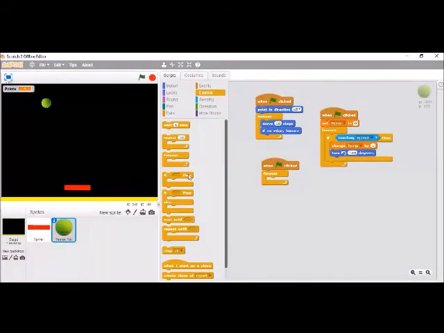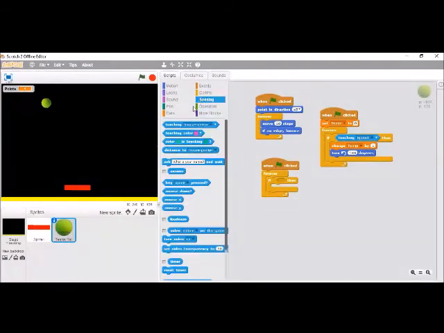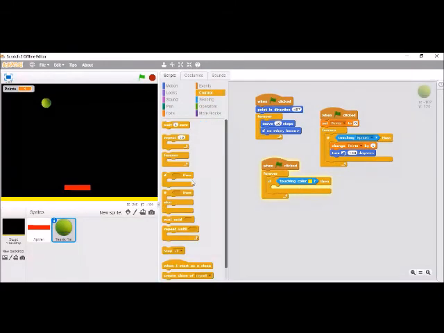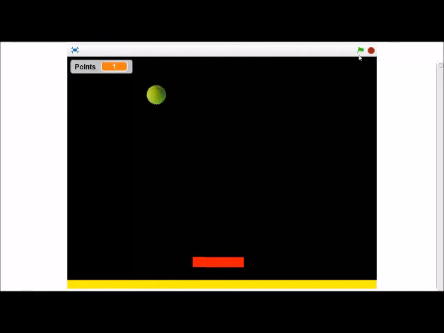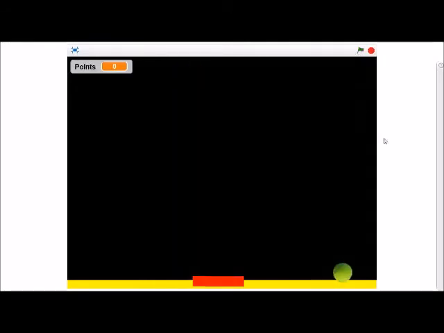forever, if not touching yellow, then we want it to stop. So let's see. Oh, I have to change this one. So it is stopping.